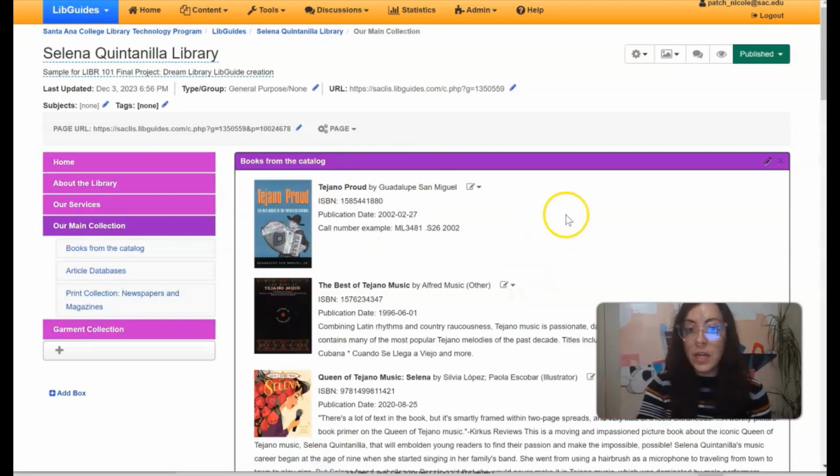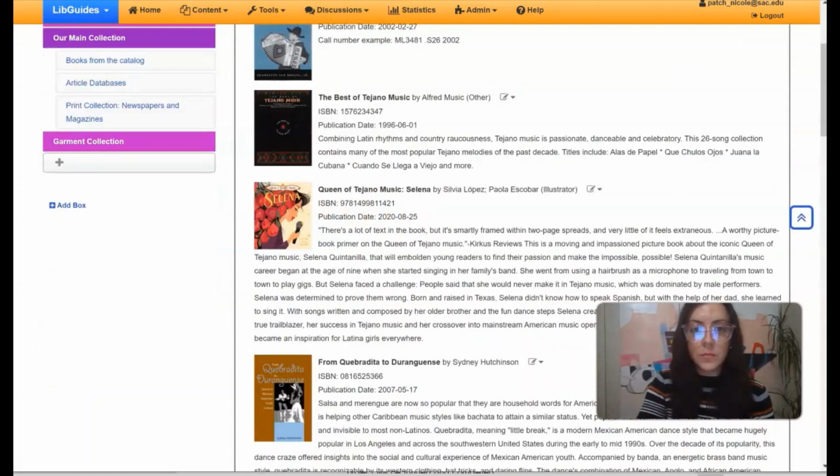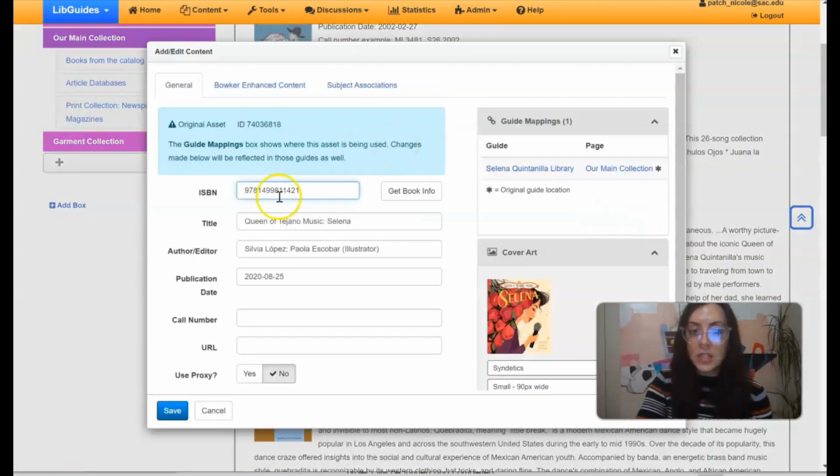I'll show you what I mean here. So for example, I already included the call number for Tejano Proud in my collections page. And once I find the call number for something like Queen of Tejano Music, I'm going to edit this and just drop that call number in this field here.